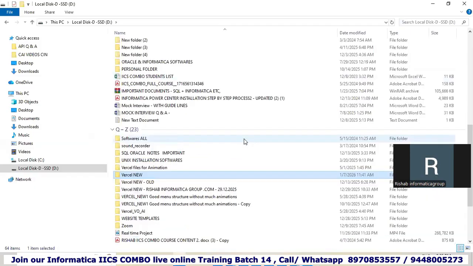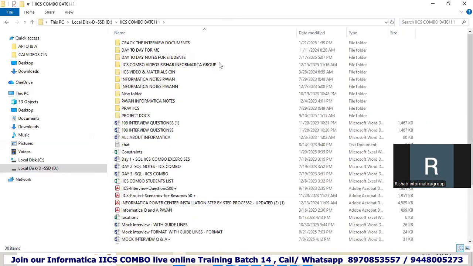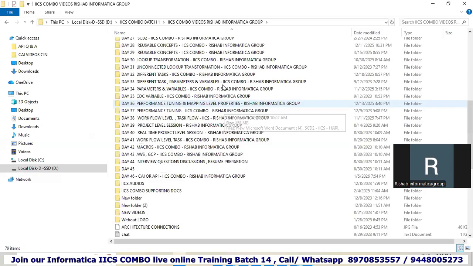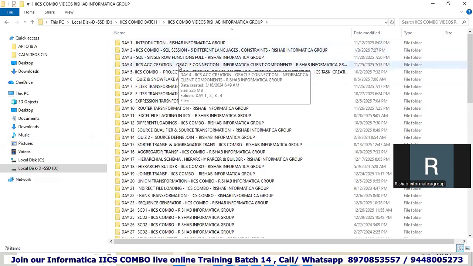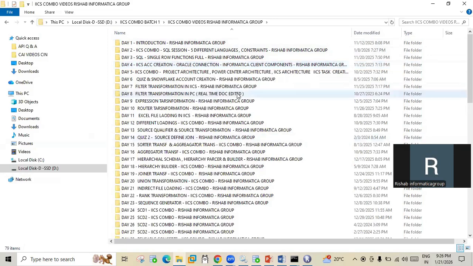Let me open the course content and explain a few things in that, so that you will get a better idea of what we are going to learn. Yeah, these are the day-to-day topics we are going to learn, right? So introduction, then Informatica, like SQL, 5 different languages of SQL, constraints, single row functions. And on the fourth day, we will have the connection with Oracle and Snowflake. Yes, and I updated a few things. I have not updated everything here yet, because I want to update here whatever I showed and know.